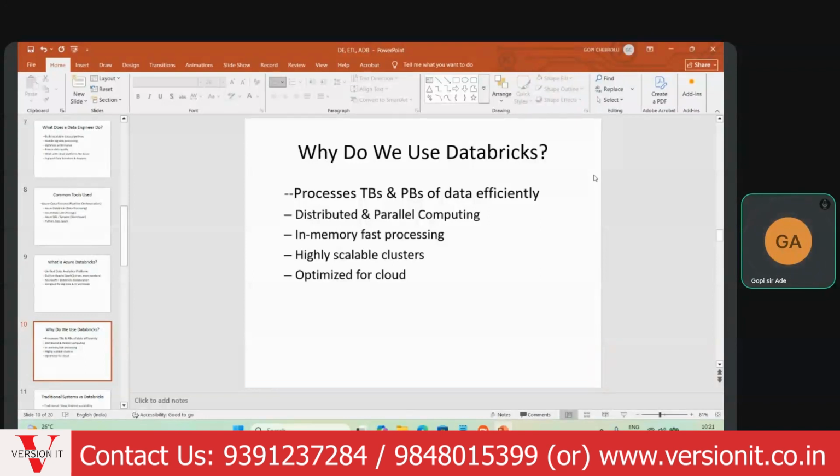So how does Databricks solve this? Because of distributed computing. Distributed computing means we have many workers, right? We can assign our work to many workers, so the work is processed in parallel and the data is distributed in parallel. So this is distributed computing and parallel computing, and it gives high performance because of all these reasons.